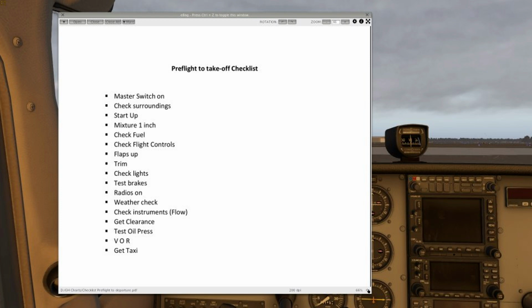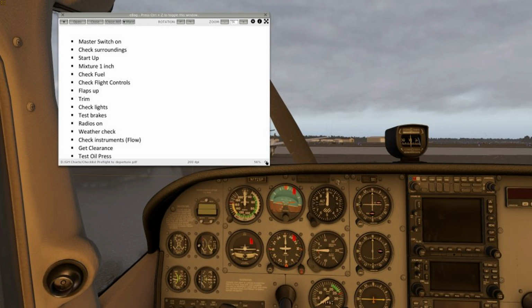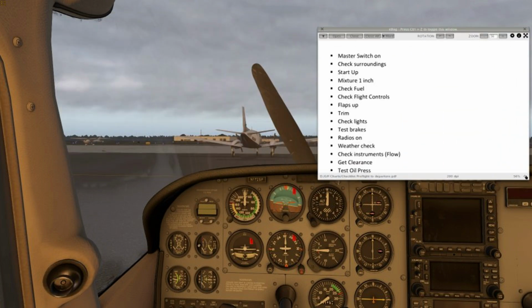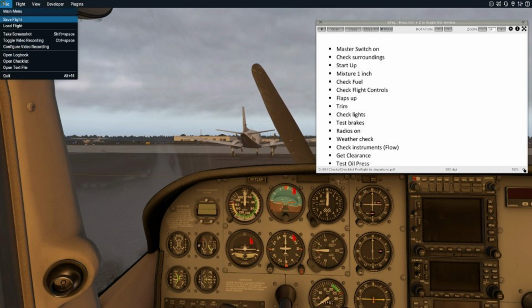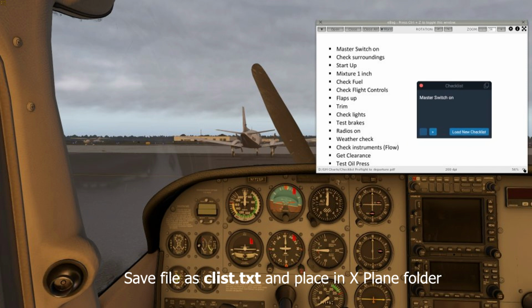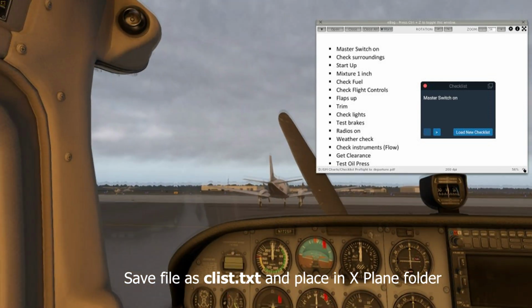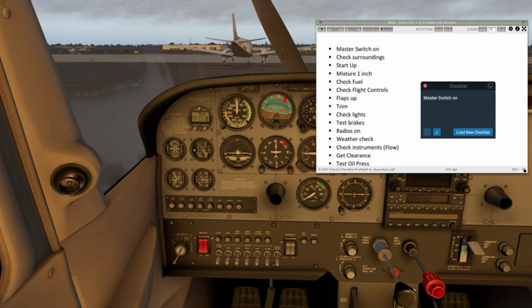Now, if you don't want to install any plugins or download anything, you have the ability to use the checklist that's built into X-Plane. What you need to do for that is make a text file. So any notepad text file, you can use the same checklist I have. Just type it in there, and then view it in the X-Plane simulator by going down to the file menu and then open checklist, and then you have this little dialog box and you can step through your checklist. But let's go through.